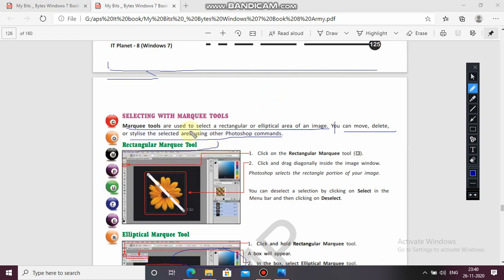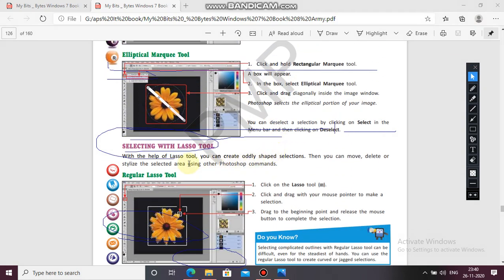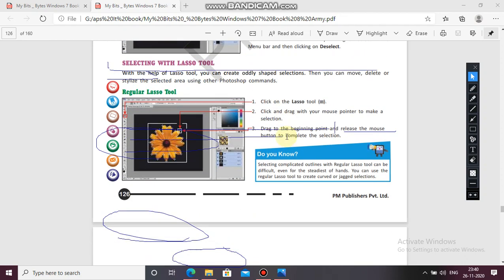So this is a rectangular marquee tool. Then the elliptical marquee tool is also for selection. With the help of the lasso tool you can create oddly shaped selections. Then you can move, delete or stylize the selected area using other Photoshop commands. So the third one is this.